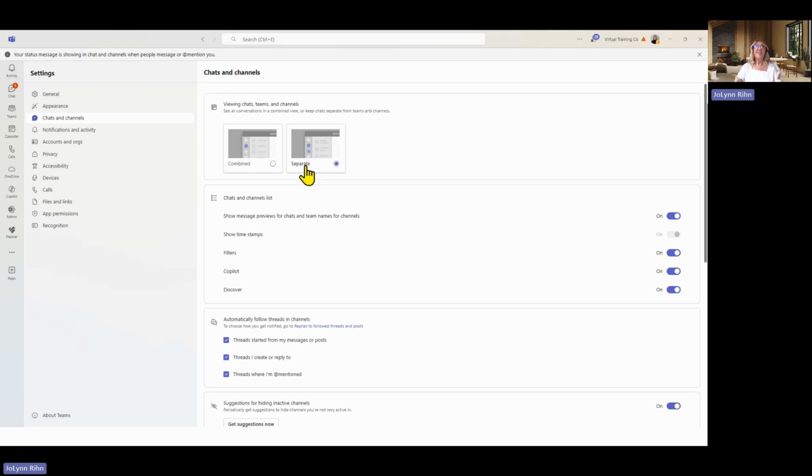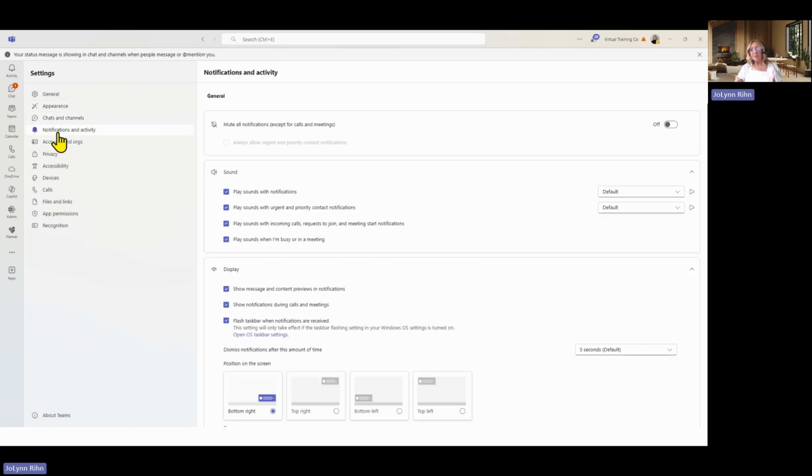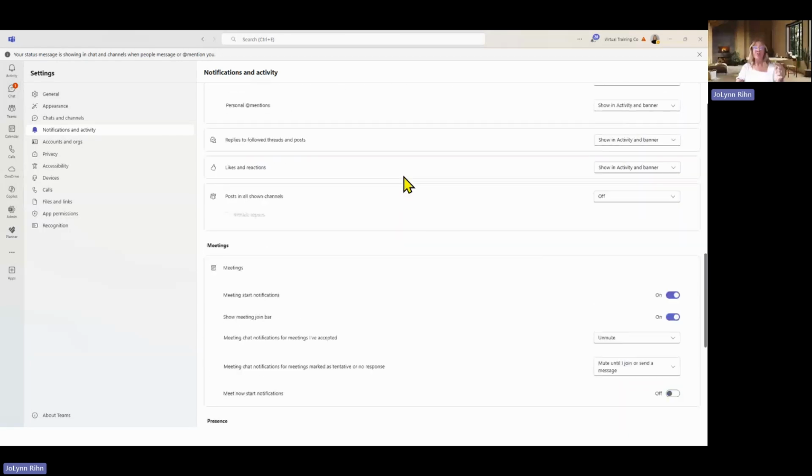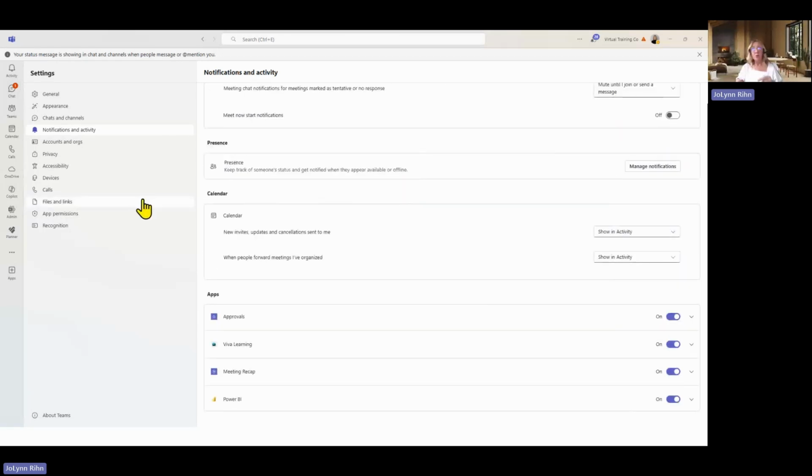But go through each of these categories on the left, including, of course, the notifications and activity section. That will be an important one to adjust to what you want to see and how you want to see things. So scroll down through those options, whether it's meetings, calendar, approvals, etc. You have options to turn on and turn off.